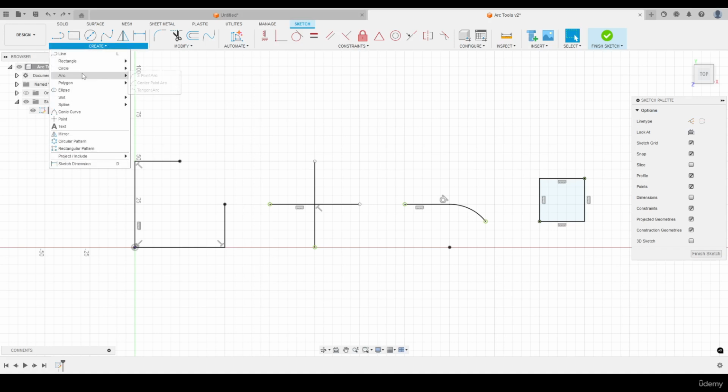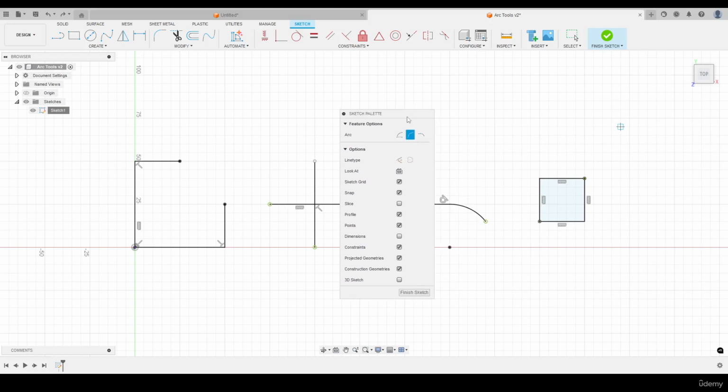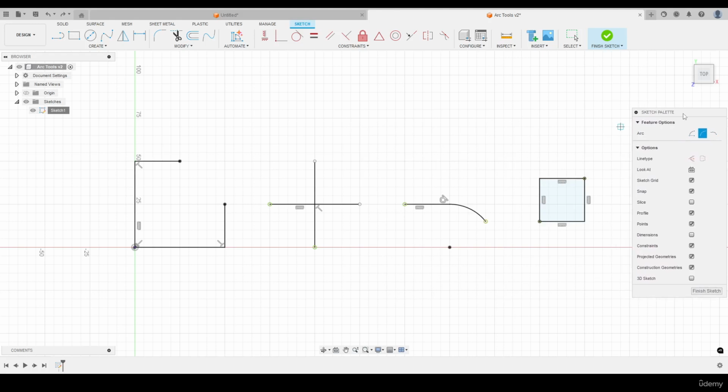So the first tool we'll start with is the 3-point arc. If I select this, and again we've got our sketch palette which is docked on the right, and there we have the center point, the 3-point, and the tangent. I'm going to put that back over to the right hand side. So let's start with this 3-point arc then. So here we need to define 3 points. Okay, the first is the starting point. We'll go left click once here, and then we need to place the end point of the arc.